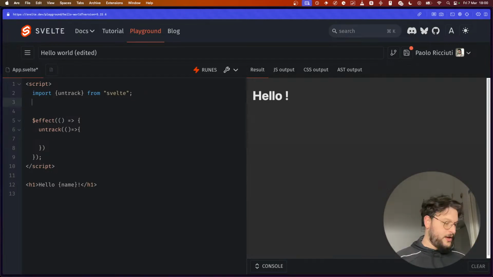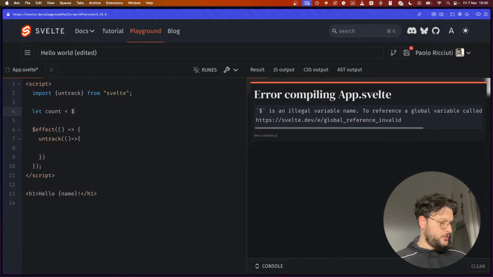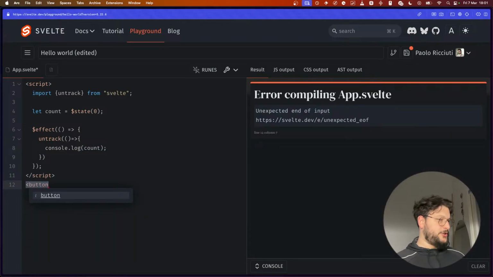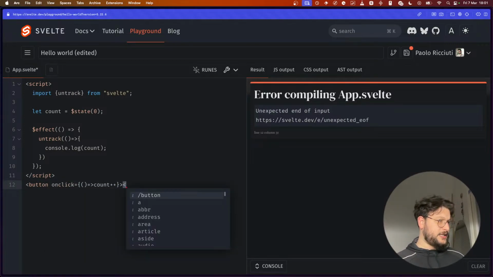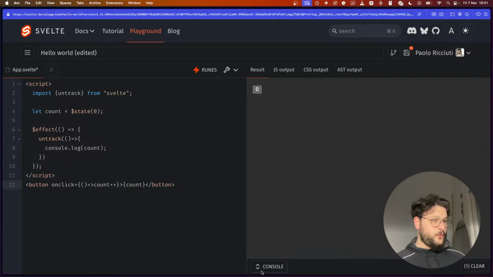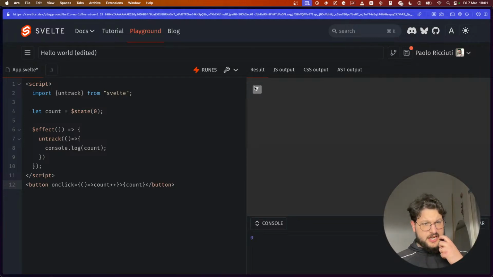So if we have let count equal to $state(0), and let's say that we console.log count like this, and then we do a button onclick, and we do count++, and we do count here. As you can see, we are logging count the first time, but then we don't the rest of the time.